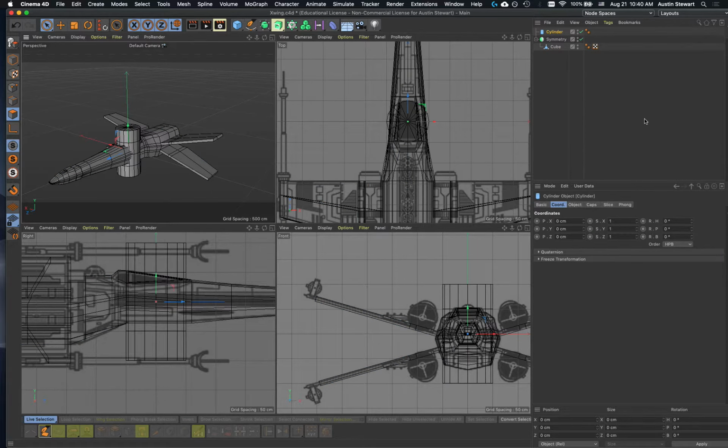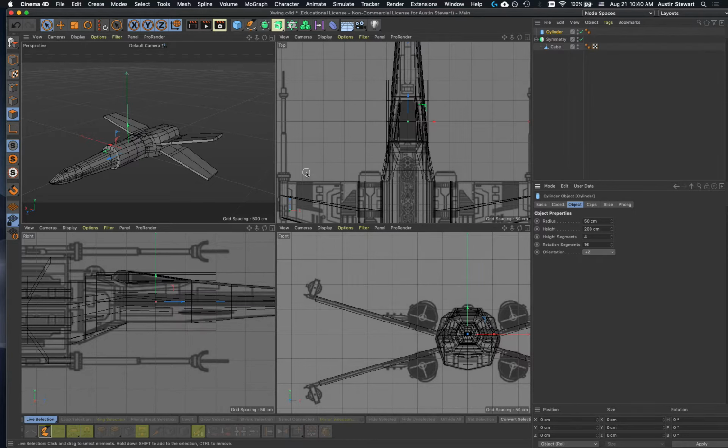And that cylinder is vertical right now, so what I need to do is go to the Object tab on the cylinder. I need to change the orientation from Y plus to, the blue axis is Z, so I want it to be Z plus so it is aiming in the right direction. And then right now it's much too large, so I'm going to set the radius to 30. And we can't see it, but that's fine. We're going to adjust it here in a little bit.